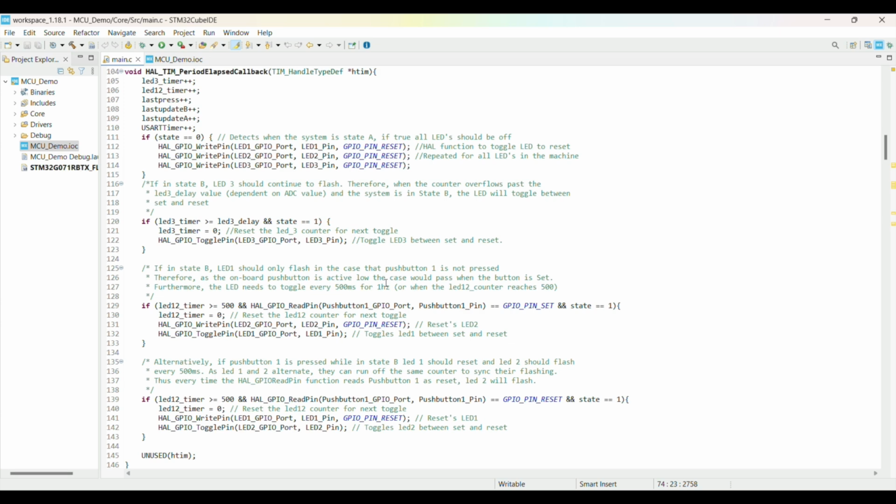The first if statement is when the system is in state A and therefore all the lights should be switched off. This is completed using the HAL GPIO write pin function, which turns all 3 LEDs to a reset state. The second if statement activates when the system is in state B and when the previous toggle of LED 3 has been or exceeded the LED 3 delay variable. This variable is determined by the ADC to change the frequency of the LED's flash. If this condition passes, then the HAL GPIO toggle pin function changes the LED pin between set and reset, causing it to flash. The final 2 functions are extremely similar and are actually alternatives of each other.